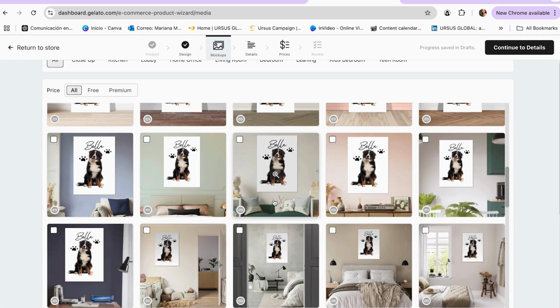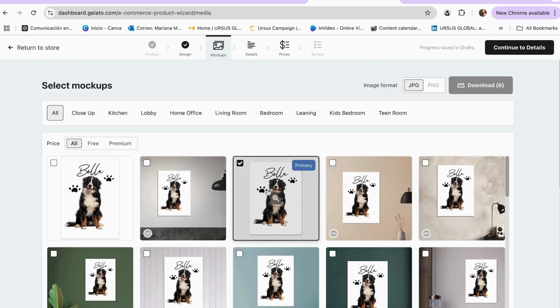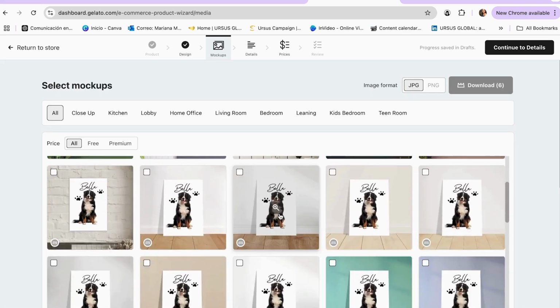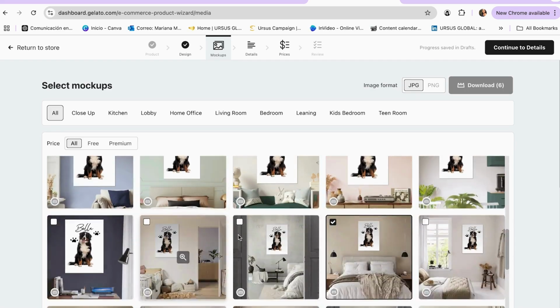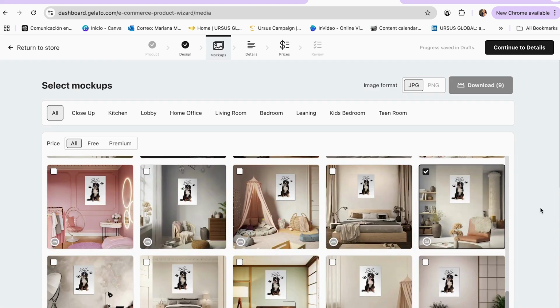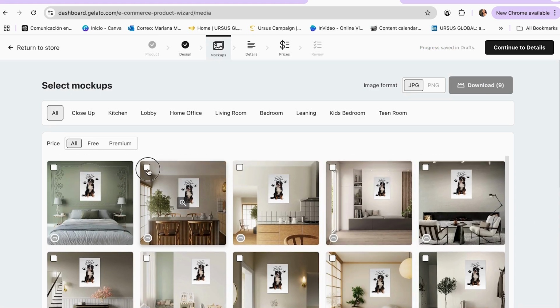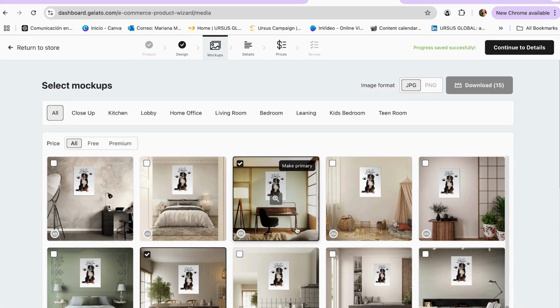I really like it. So as you can see, I marked this one as my primary picture. And now I can go and select some other options. So I'm just gonna go and scroll down a bit more. So I think that this one looks very nice, and I already selected. I think this one also gives a different point of view of how my wall art will look. So I already chose that one, and I think I'm also gonna use that one. So I already select those ones, and we can click in continue to details.